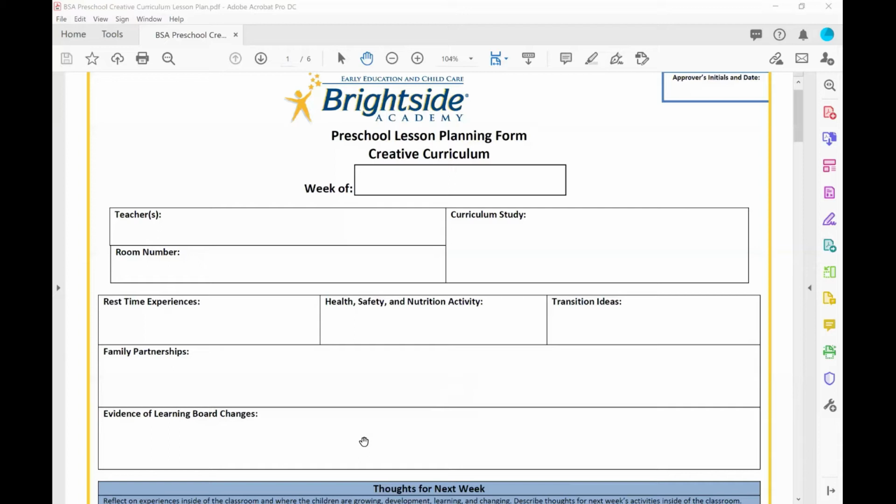The next section is evidence of learning boards. So in your classroom, you should have 4 evidence of learning boards: cognitive, language literacy, physical, and social emotional. You need to be displaying what you and your students are doing inside of the classroom. So for preschool, appropriate displays would be pictures. I think pictures are an excellent way to tell a story. So you could take a picture of the child in the science center investigating the leaves with a magnifying glass.